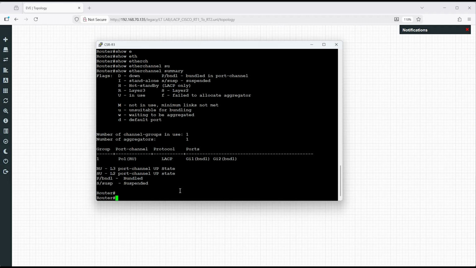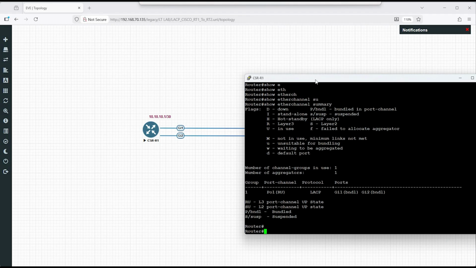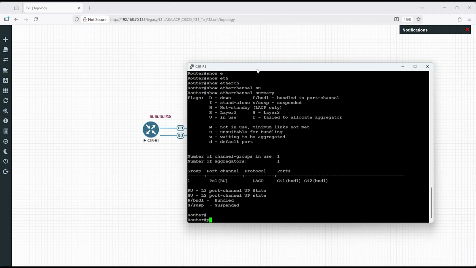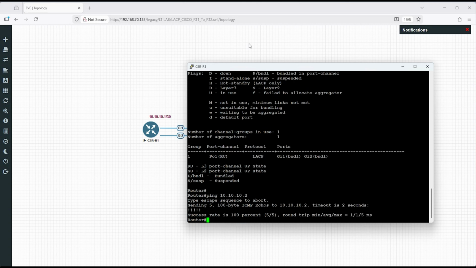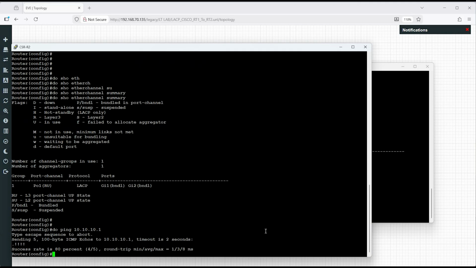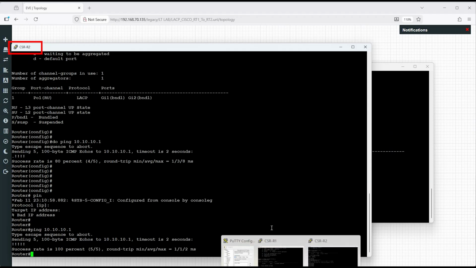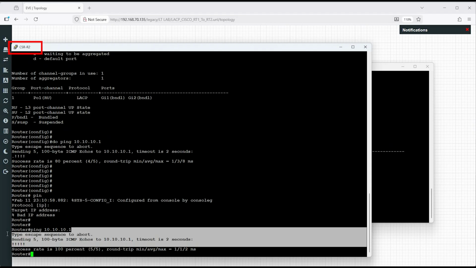Okay, now check connectivity from router 1 to router 2. Ping 10.10.10.2. Yes, it's a success. I also check from router 2: ping 10.10.10.1. We are getting replies from router 1. So our port channel configuration is working successfully.